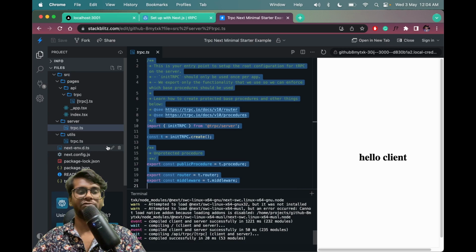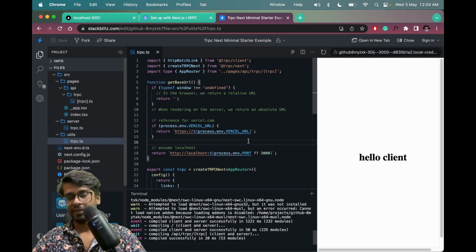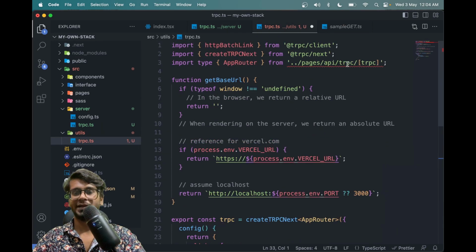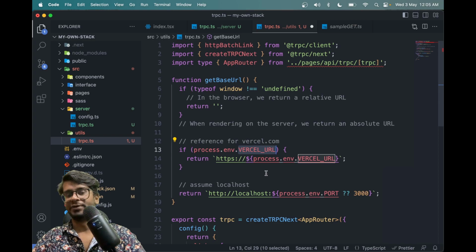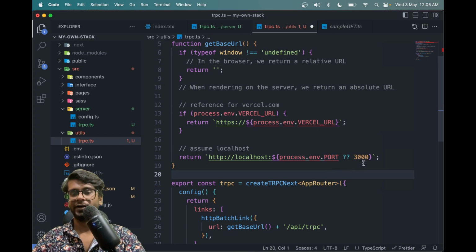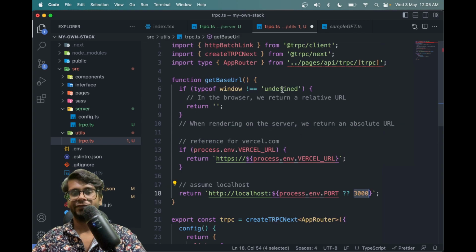Now, the next thing we have to do is grab the utils code and add it in the utils file. Let me explain what this is. We have a function called getBaseUrl. If we have an env file and it contains the URL, it will use that URL, or else it will assume localhost. If we have a port number in the env file, it will use that port number, else it will use port 3000. Fine. And that's all. Okay, let me fix the import.